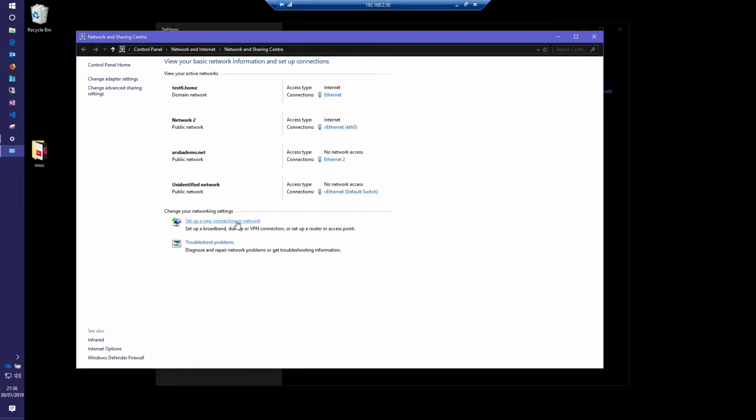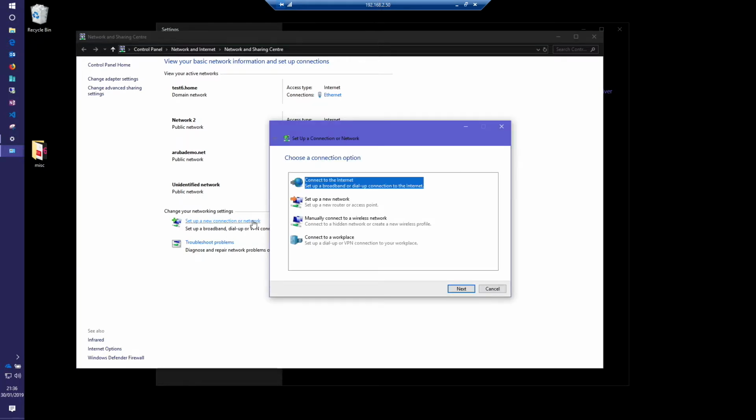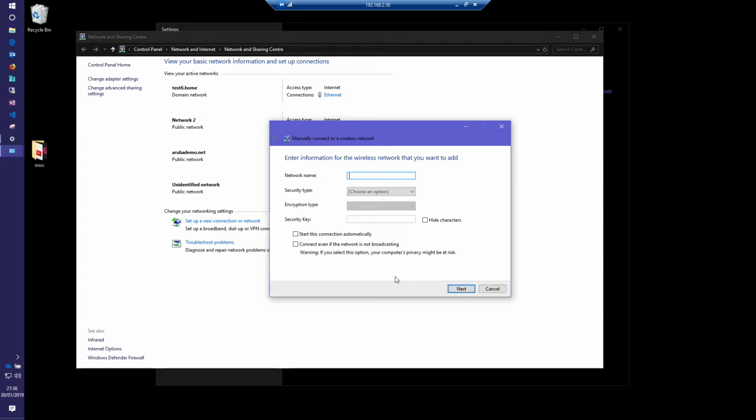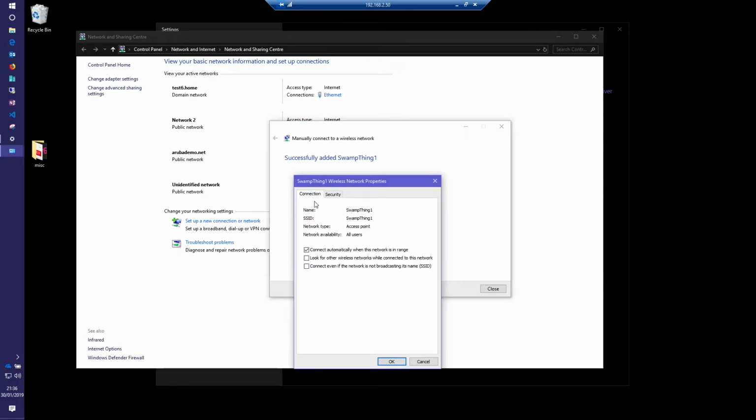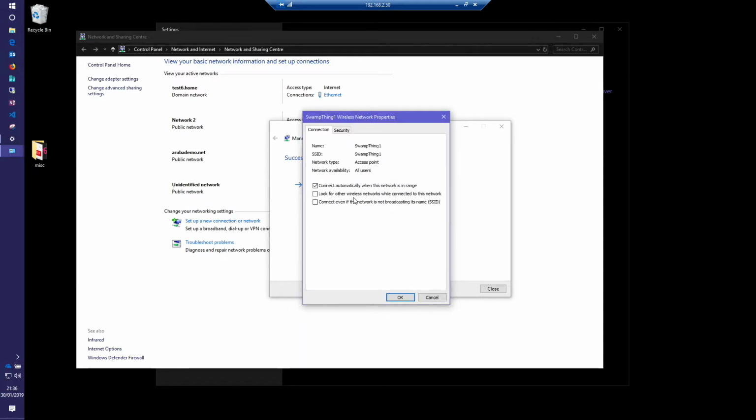Okay, set up a new connection or network. Manually connect to a wireless network. That's how we're going to do this. So it is swamp thing 1 and security type is enterprise. Start this connection automatically. Yes. Now we do have these options.